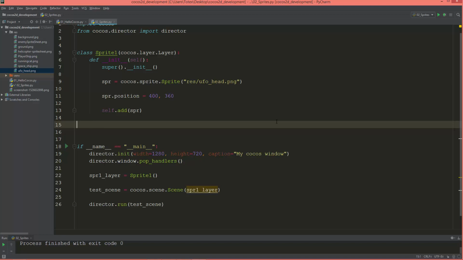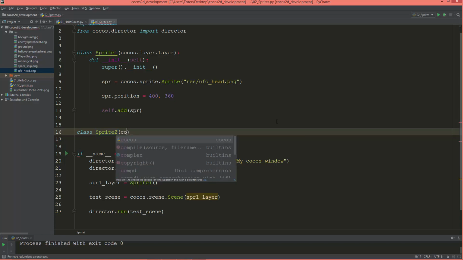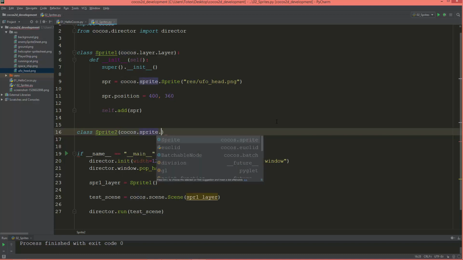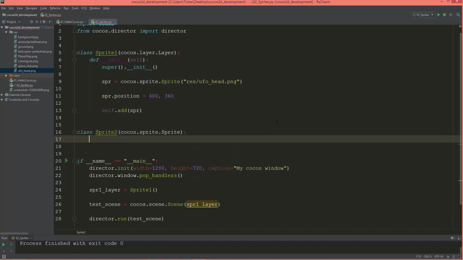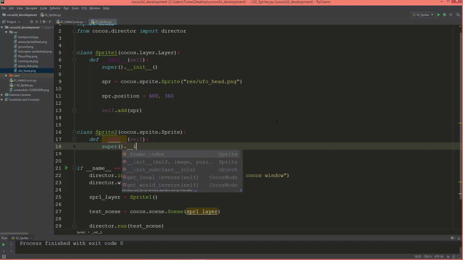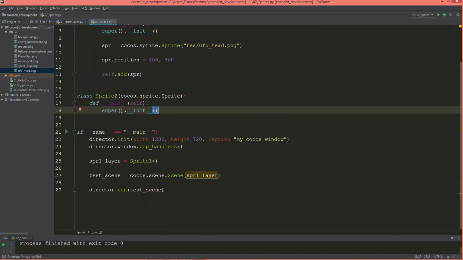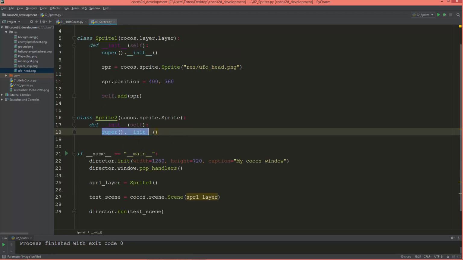and I'm just going to show you a second way of creating a sprite or loading a sprite. So class, and this will be Sprite2, and I will directly inherit from the cocos.sprite.Sprite, and here I'm just going to also initialize, so def init and call the super init, and here we need to give to the super's init method the path to the sprite.